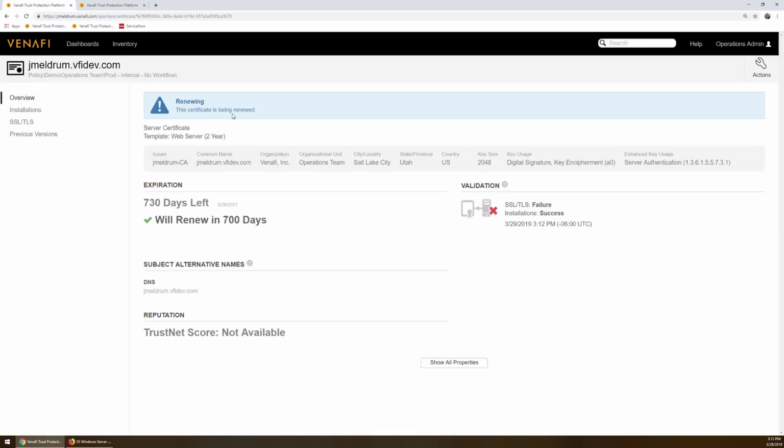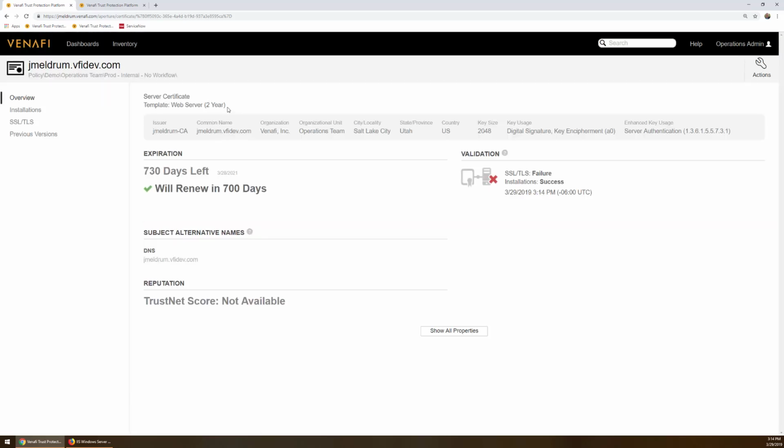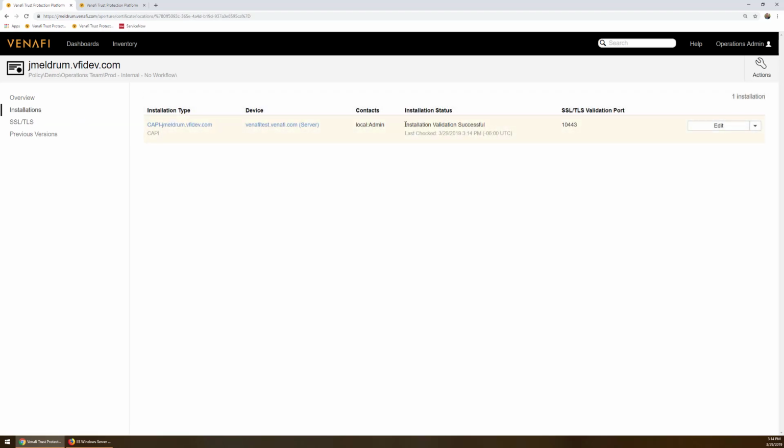All right, and now you can see that it says it's renewing. So it's getting a new private public key, CSR, submitting it to your certificate authority, and getting that certificate back, and then auto installing it out to our endpoint. So if I just hit refresh, we're probably done. We are. We have actually finished. You can click here. You can see that the installation is successful because the validation process actually took place.